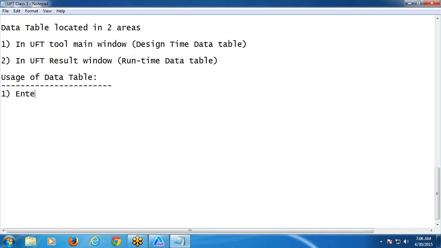See, enter test data directly into the data table and connect. The test is different, the test data is different. We need to connect the test data with the test.